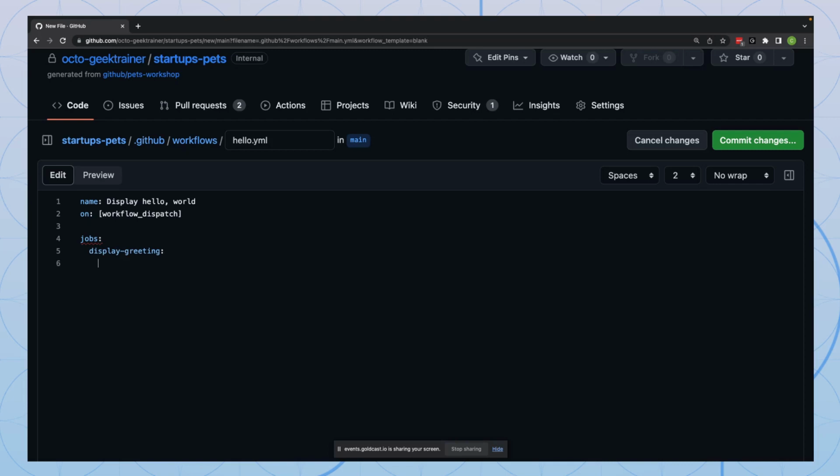Like that. And now I can indicate where I want this to run. All jobs need a runner because, after all, this is going to do something. This is going to run some code. It's going to run a bash script. It's going to run one of the actions from the marketplace. It's going to do something. So I need to identify where this is going to run.